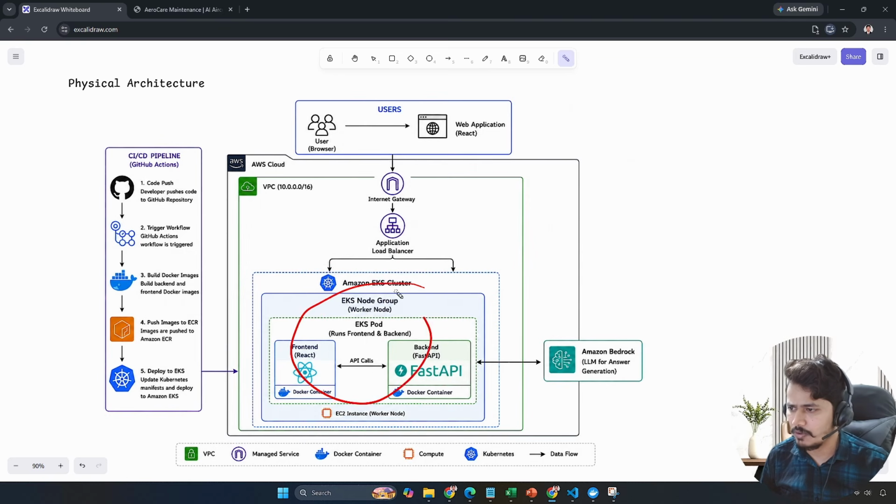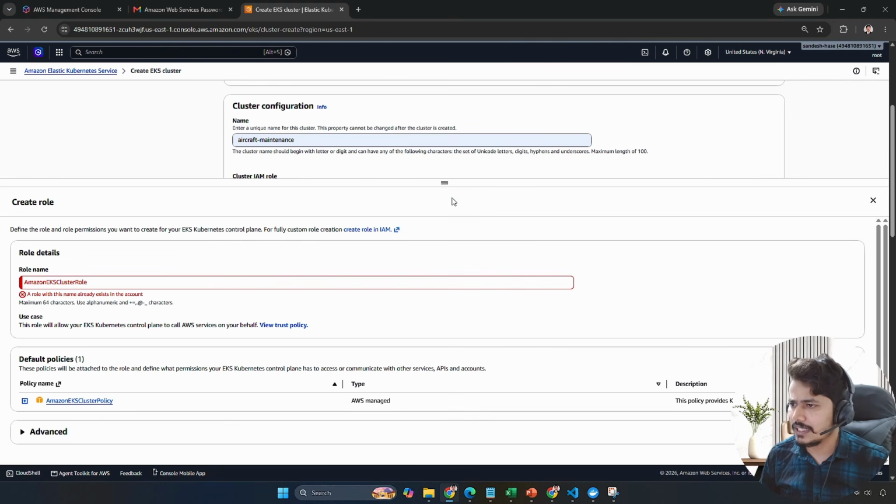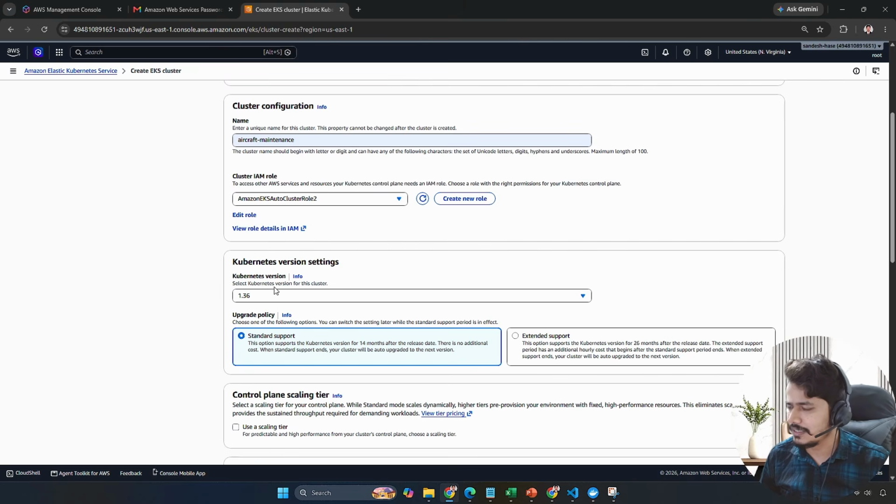Currently we just have one node, but if there are multiple nodes, you can decide on which particular node we need to divert the traffic. So it does the traffic management. And if this role is not available, you can click on create new role, and then you can define it. I already have created the role, so I am selecting that.